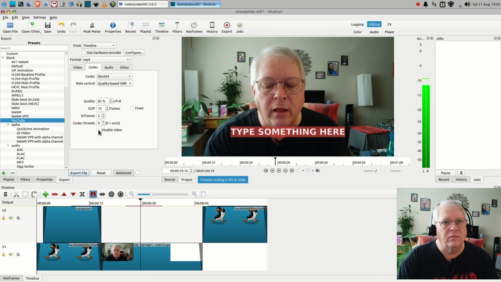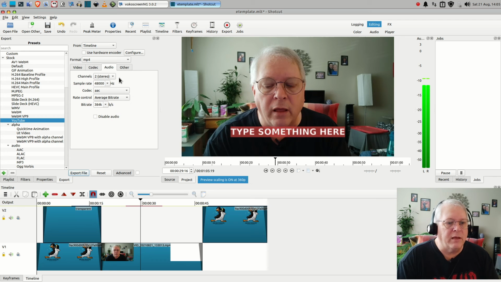Even if you're doing a podcast, you still want to have your logo up and everything. So for the audio tab, try to make sure that it's on stereo. This defaults to 48, which is a high quality recording. The codec is AAC, which is what you want. Average bit rate is fine because everything else is the same. Leave the bit rate at 384. I'm just telling you right now that this seems to be the best.